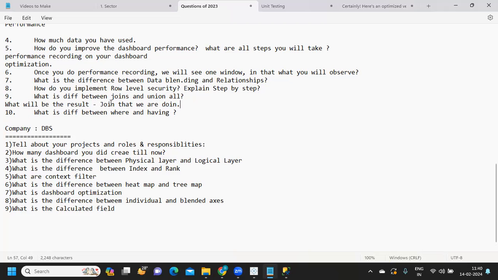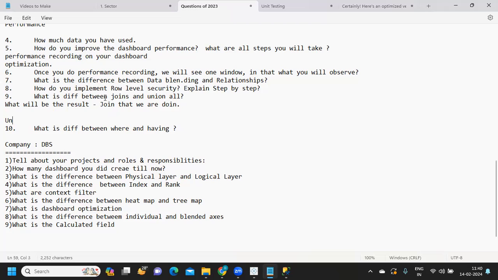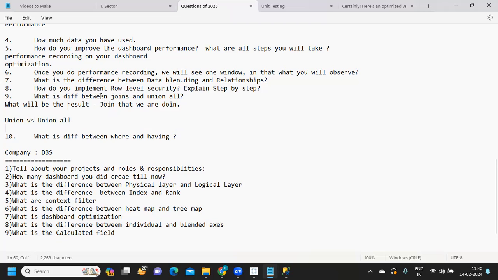And then we have another question called union versus union all. Again, this is one repetitive question that you will be getting in future as well. So here the difference is that one is without duplicates and one is with duplicates. That is the only difference. Okay. But one thing we need to ensure is that the structure of data that you have in this and in this should be the same. Otherwise, union and union all might not work accordingly.